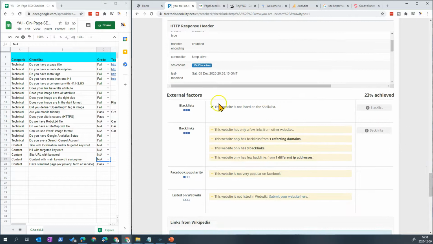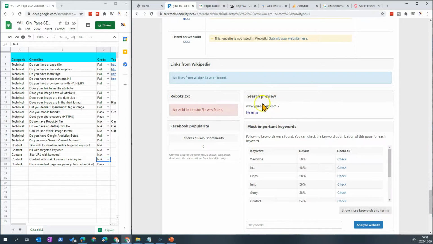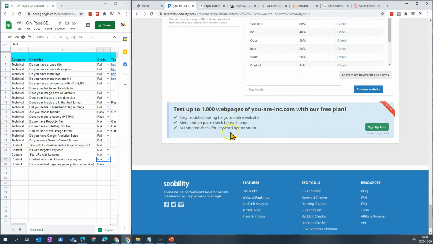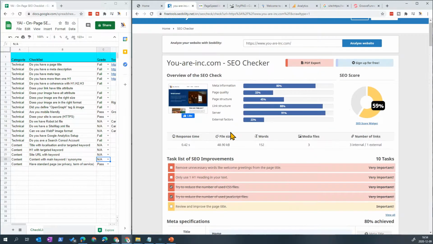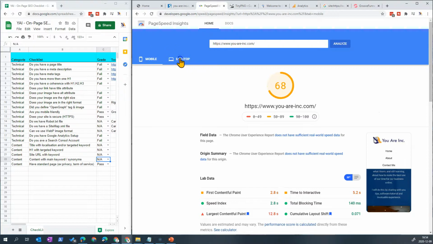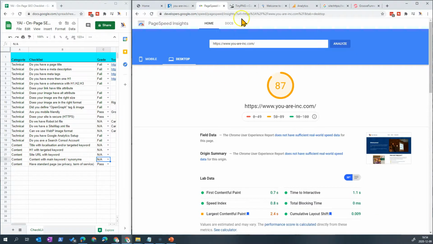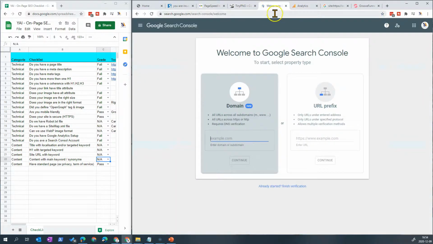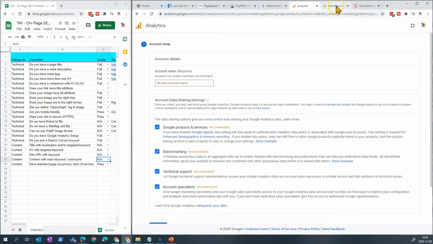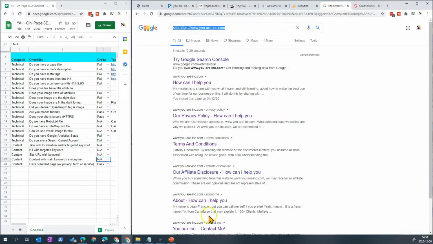So this is the header. Backlink, yeah, I don't have backlinks, it's okay. You see the preview of the search, how it looks. This is overall what this tool gives us. So I have a 59. We'll try to bump that up next time. I have also here 68 and 87, so we'll see what we can do for that. And for that we will use TinyPNG, probably the Google Search Console, and the analytics, and we'll see in the long run how this result could be improved on the visual side of it.